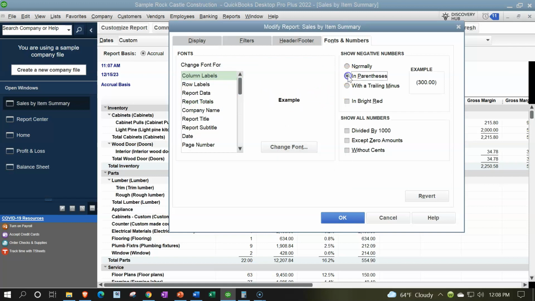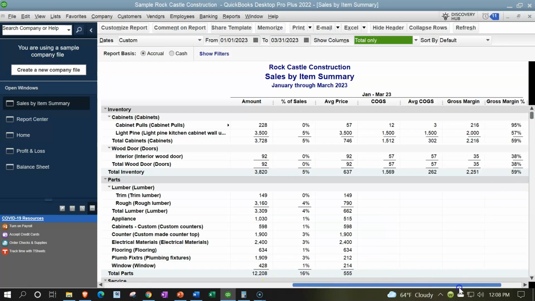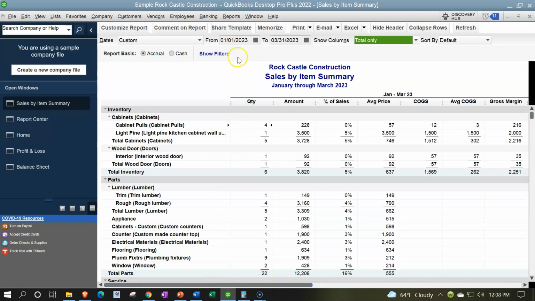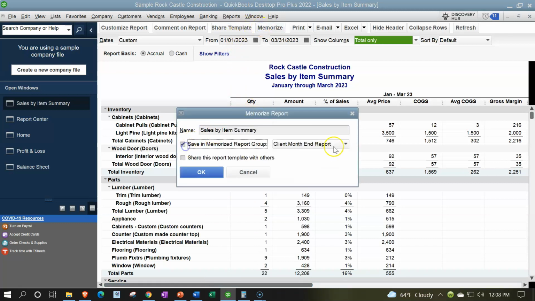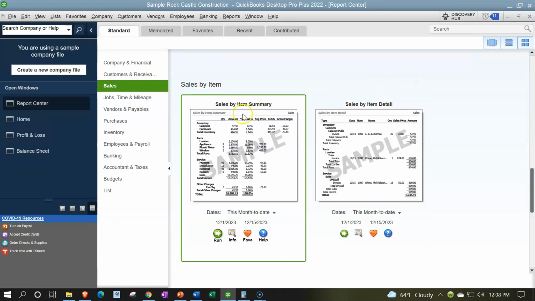And then we're going to put the parentheses around it, remove the pennies. And so we got that and say, it looks pretty good. And so this might be how we like to see that report if we work with it a lot. So we might say, let's memorize that one, put it in our internal reports that we're going to use. There we have it.